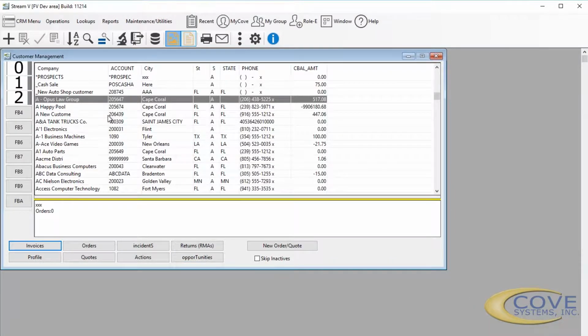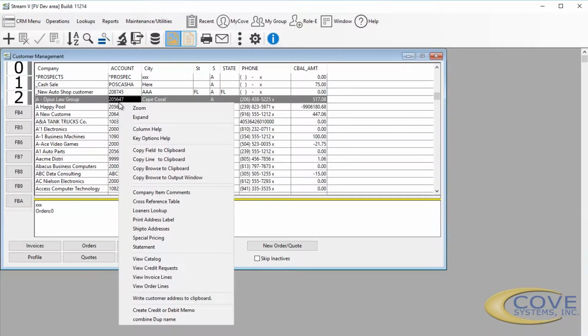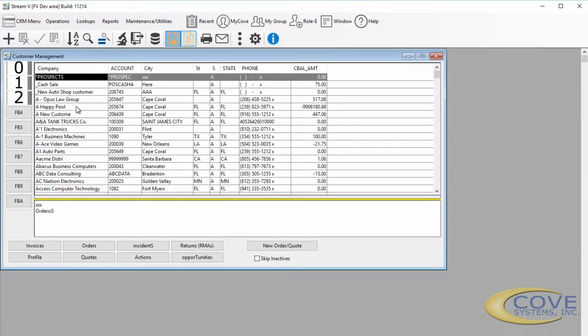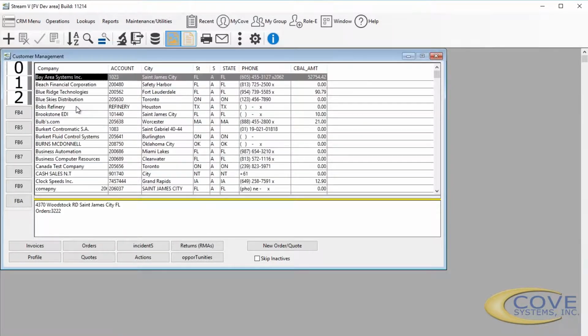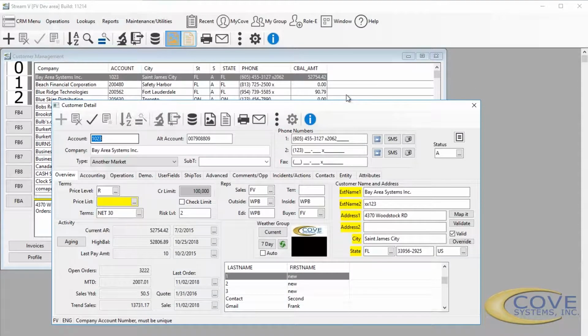In addition to the buttons on every list, we have context sensitive help, context sensitive information or options. We can do zoom to look at the company detail, expand for context, column help I showed you. We can copy the field of the line to the clipboard, and we can look at various other things. But we'll just zoom into a company. We'll look for Bay Area Systems. And most of the time you can zoom in also by double clicking on a line.